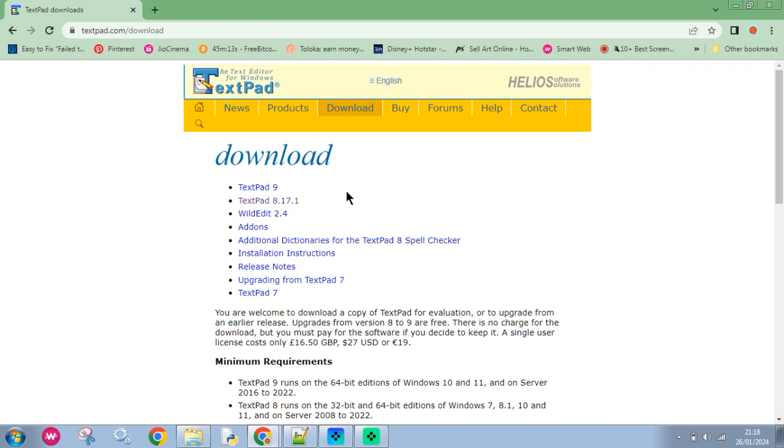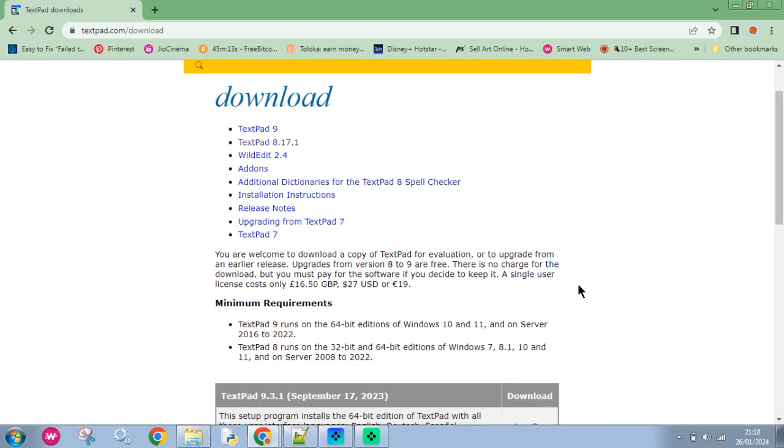We have got the latest one, the TextPad 9 Plus, which can run on Windows 10, 11, and on Windows Server 2016 to 2022. Then we have the TextPad 8, which we can use for 32-bit and 64-bit editions of Windows 7, 8.1, 10, and 11. And if you are using enterprise level systems, then you can opt for server 2008 to 2022.